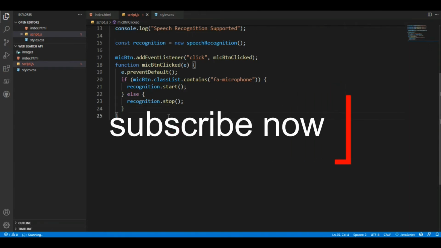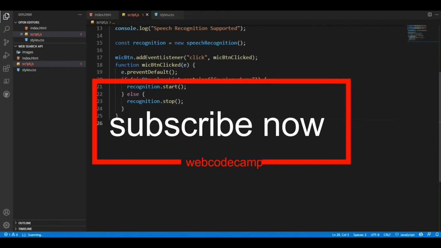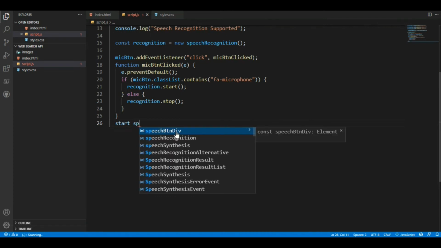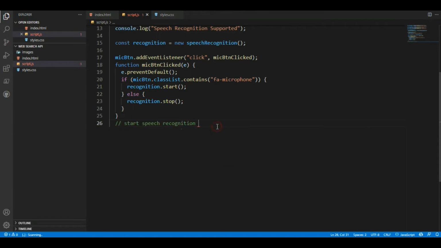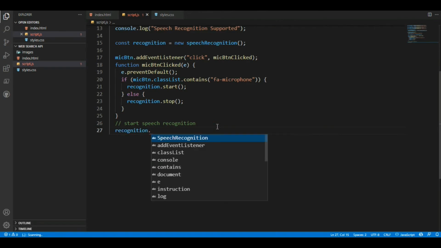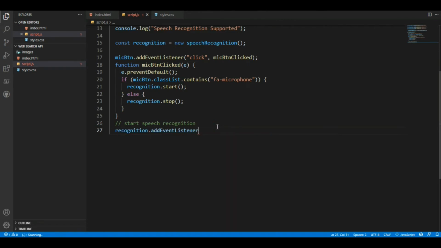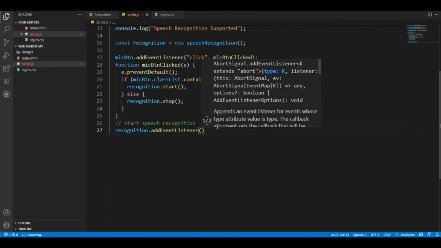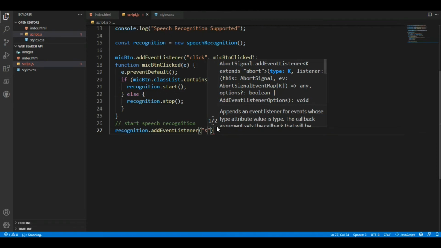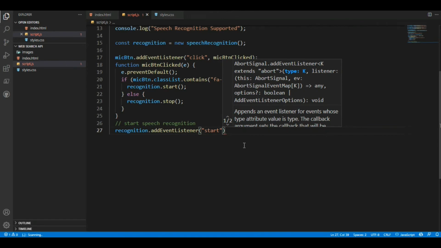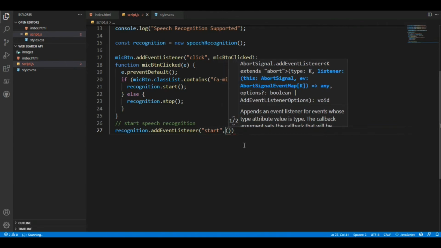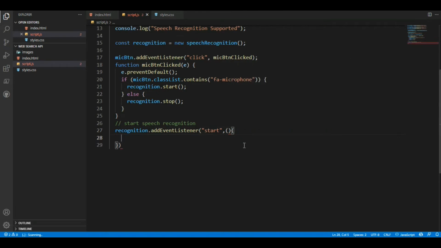Okay, so just now I'm going to create another function, start speech recognition, and I will comment this line. recognition dot addEventListener. When you click this, then it will work. Then I'll create another function, like start, then an empty function.